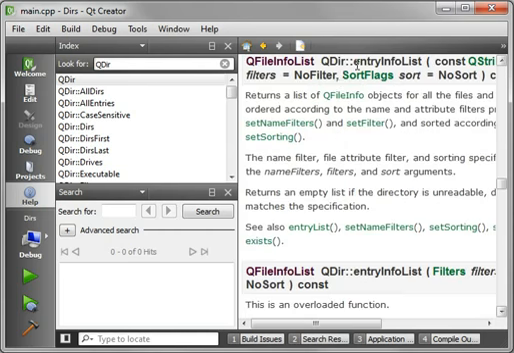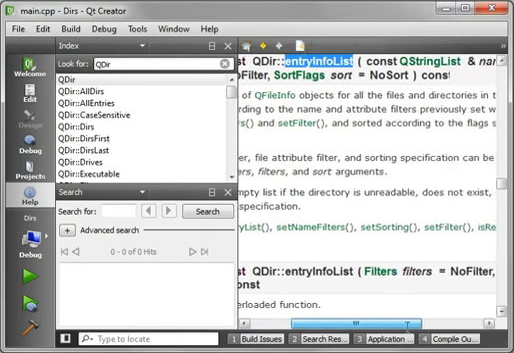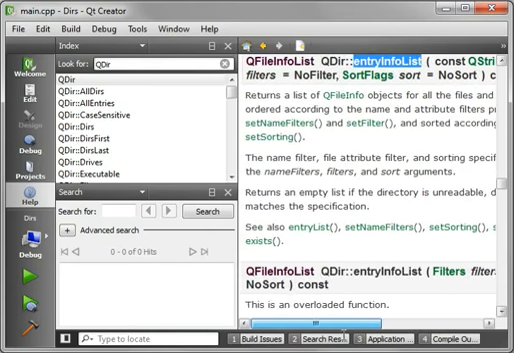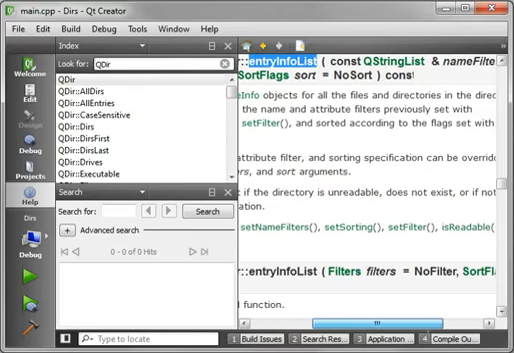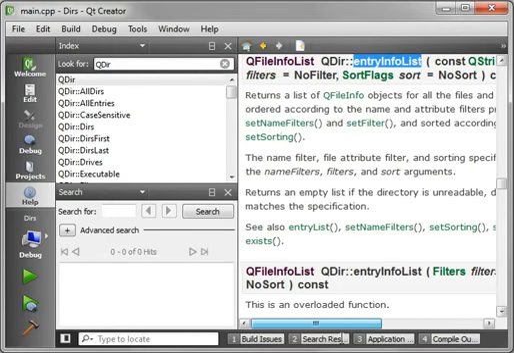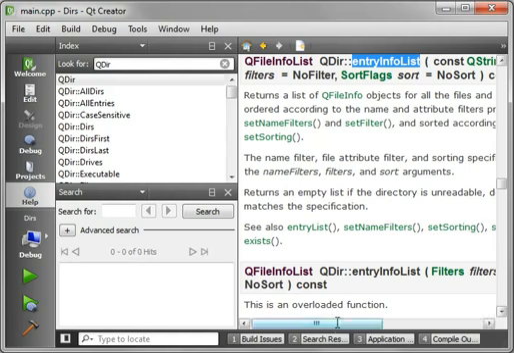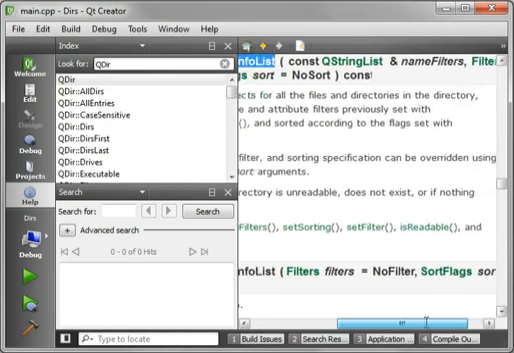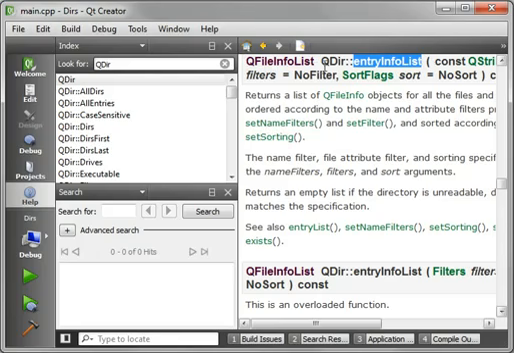So let's actually click the entryInfoList. And it says, returns a list of QFileInfo objects for all the files and directories in the directory according to the name and attribute filters previously set with setNameFilters, etc., etc. I'm not going to get so much into filters this tutorial, but I want you to really understand how to use this, because this is a very big part of using the QDir. So let's go back here.